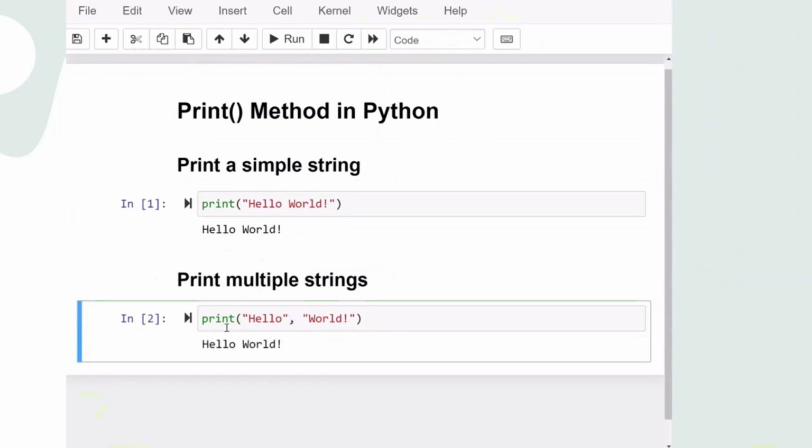If I print this out, I get hello world. What Python will do here is print the word hello and the word world and separate them with a space. So you get the two words, or the two strings, separated by a space.